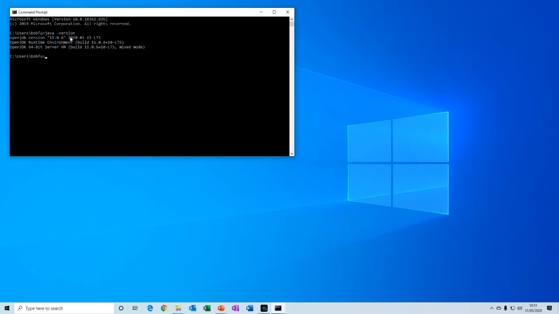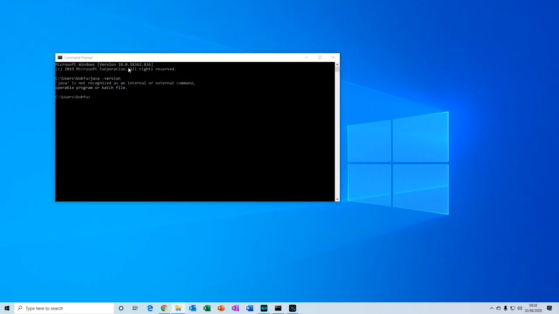And then if Java is installed, you will see 3 lines similar to this. And what you need to check is the revision number here. And as long as you've got revision 8 or higher, then you're fine. There's no need to install Java. This is the message you will see if Java is not installed, and I'll show you how to install it next.